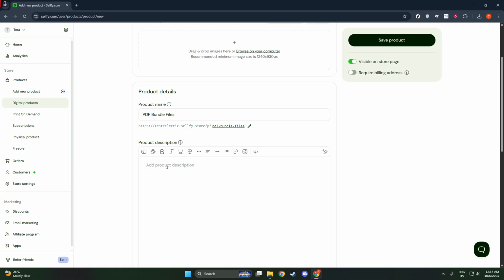Moving on, focus on the product description. This is your chance to highlight what customers can expect. Be detailed about what they will receive, the benefits it offers, and make sure to mention that it's a PDF file so they know exactly what they're getting. Once the description is nailed down, consider the pricing. Enter your desired price in the currency of your choice, keeping in mind the perceived value and what your target audience might be willing to pay.